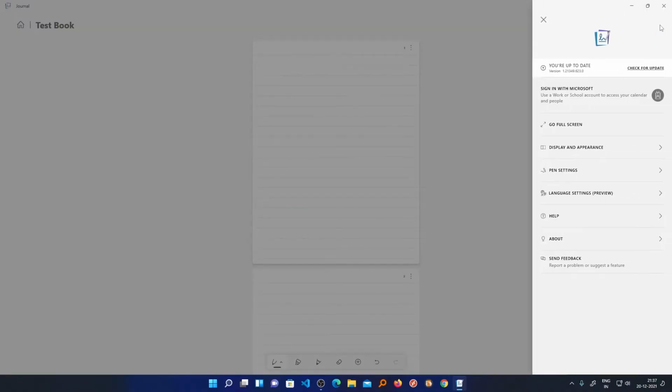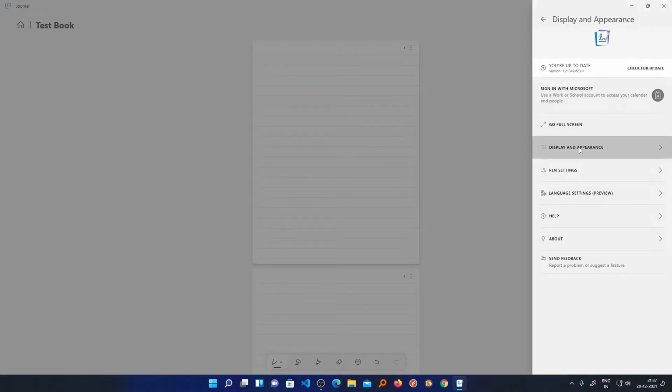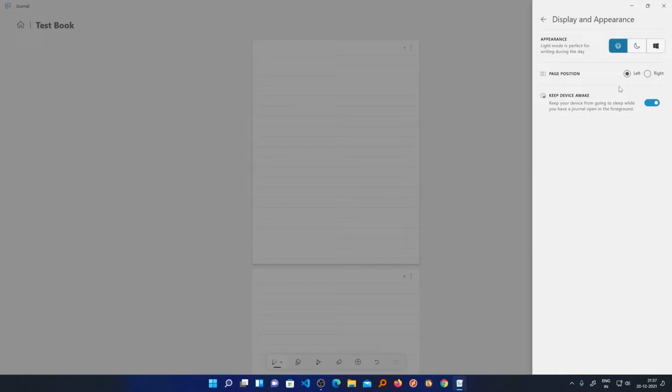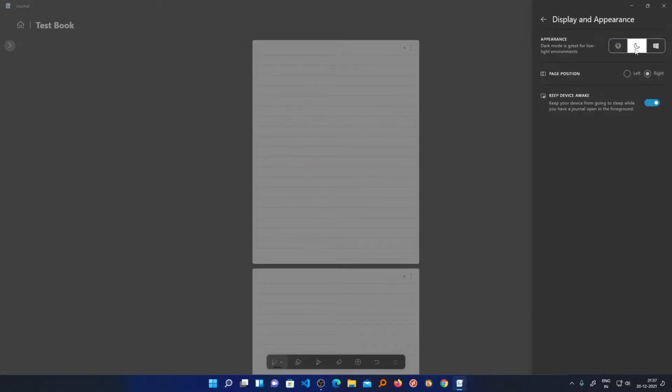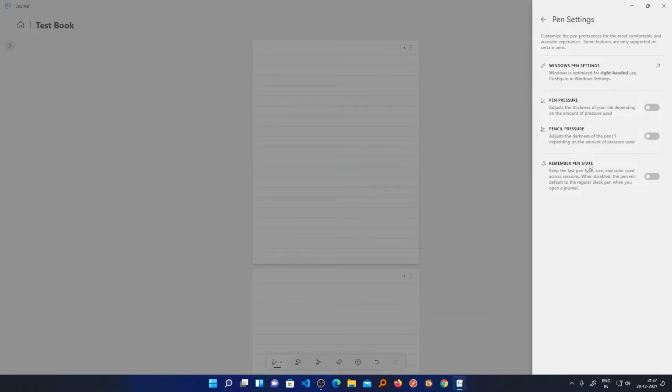And now here we have got furthermore option available. For example, we can go full screen. We can exit from full screen. Then here we have got display preferences available. For example, the page position, whether we want it left or right. So in this way, you know, we can decide the page position. We can make device awake. Let's say you want dark color, then you can go for night mode or dark mode. So this is also available. Now let's go back, and now we see furthermore option, for example, pen setting.